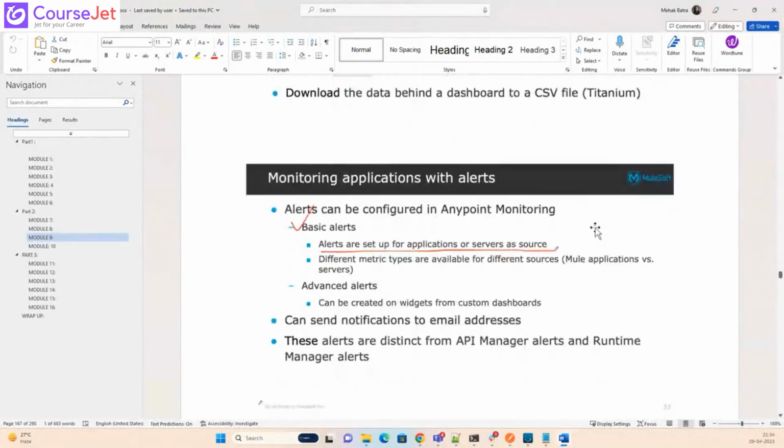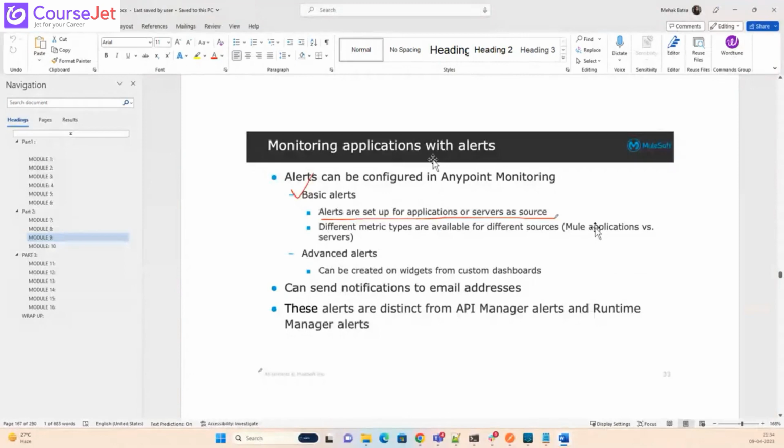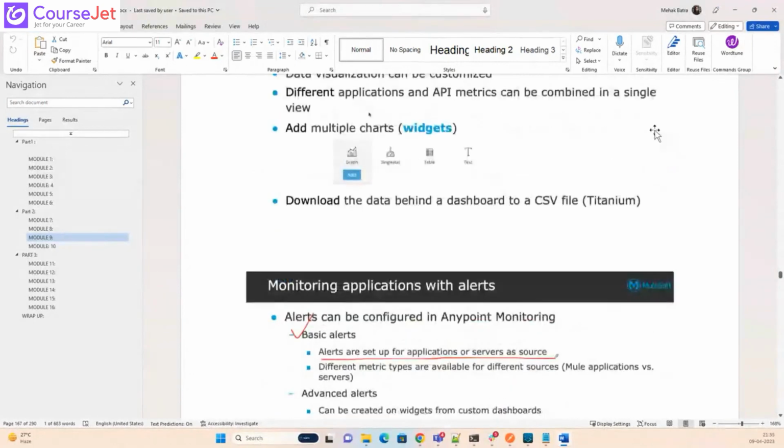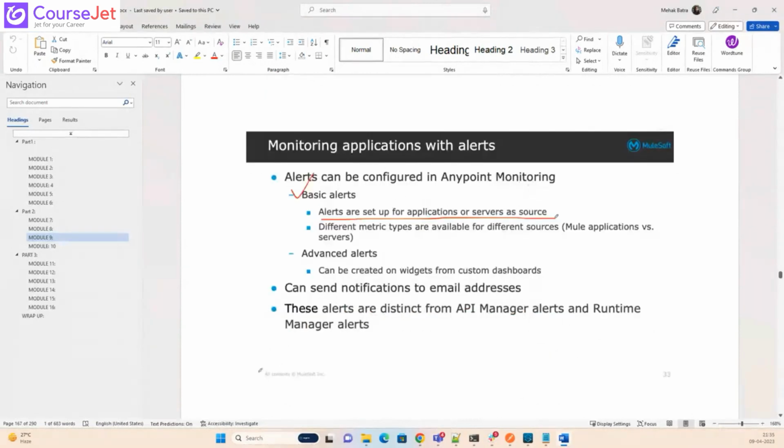Next is monitoring applications with alerts. Till now, we were able to see the graphs and everything, but now how will notifications be sent in case of any issues? Let's see about that. The first one is that alerts can be configured in Anypoint Monitoring. You can have some alerts in the functional monitoring basically.